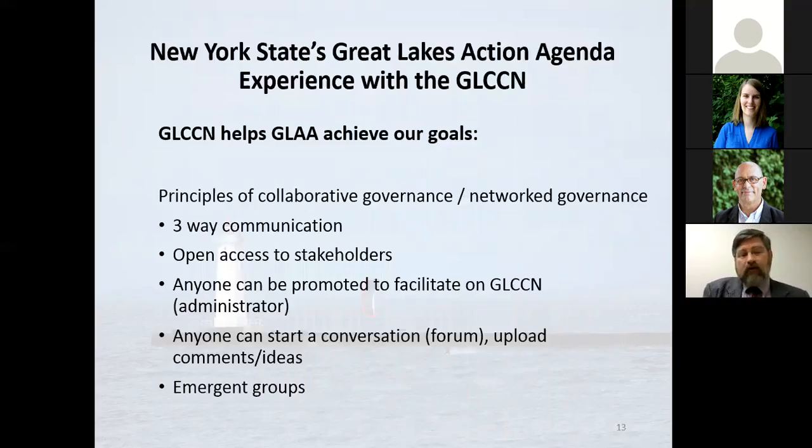So how does the GLCCN help us achieve the Great Lakes Action Agenda goals? Well, we are really based on some principles of collaborative governance and network governance in New York State with this initiative. So again, we said we wanted a three-way communication, and this actually fosters it. We wanted open access to stakeholders. This is government and public involvement, so we want to make sure that they're able to access this.